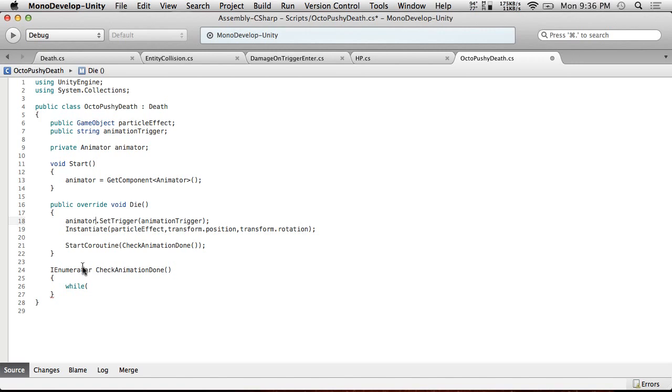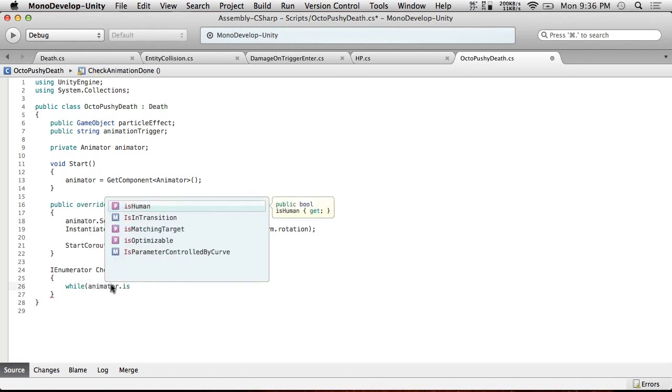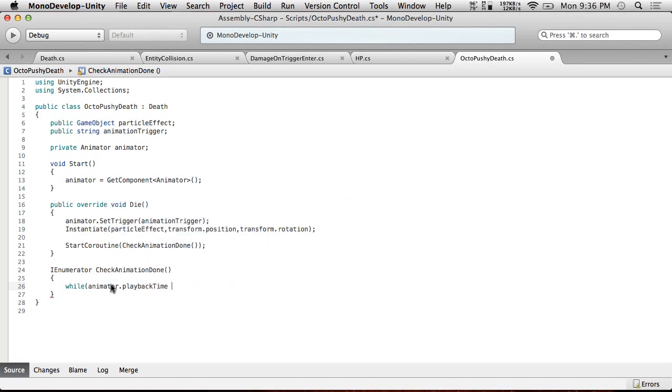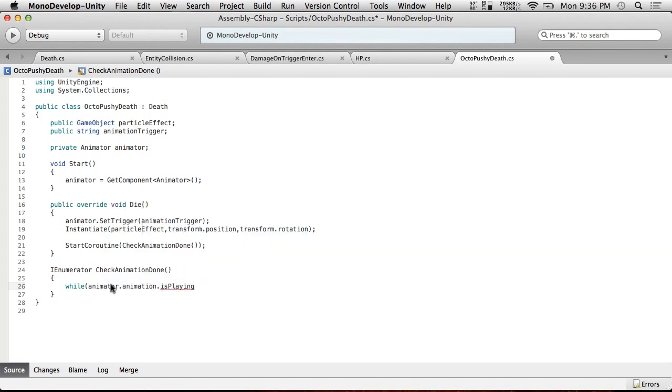Animator set trigger animation trigger while animator dot is no. Oh, maybe they don't have it. Animator dot, is there an animation? Animator dot animation dot is playing. Perfect. Ah, there we are.